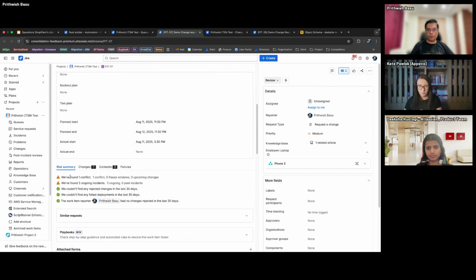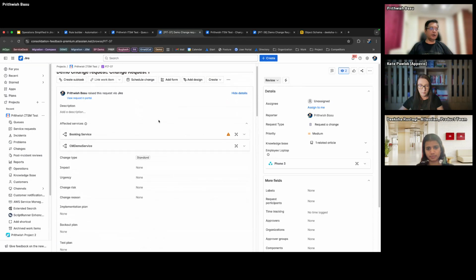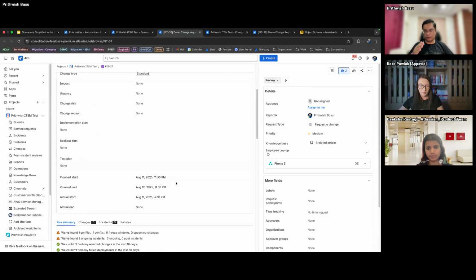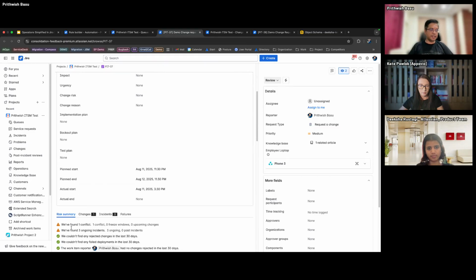You get to see number one, before you approve this change, are there any other changes that will be impacted? Are there any other changes that are being done on the same service? If yes, what are they? So that you know, to ensure that there is no change conflict, right? You get to see what incidents are going on this service that you are making change on. You don't want to make a change when there is one or more high priority incidents going on in that service. So you can get the summary here.